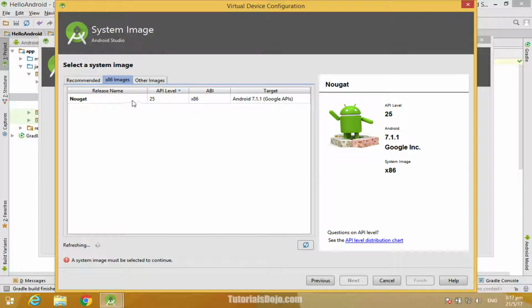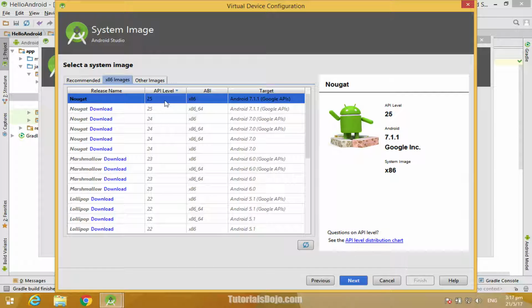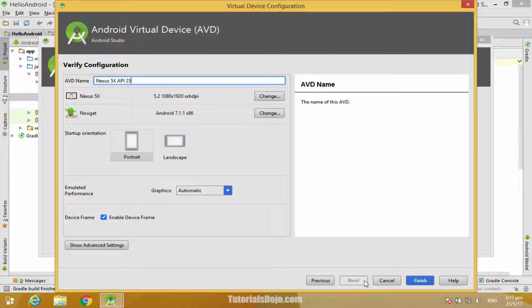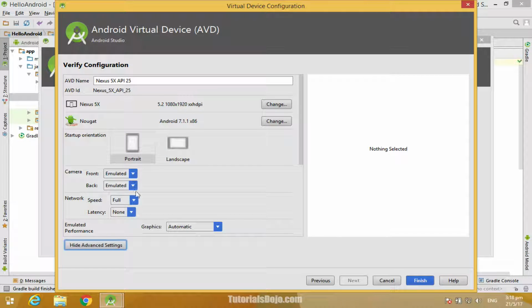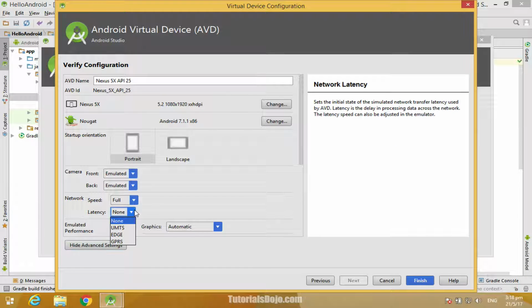We now have the Nougat API level 25 x86 system image installed in our machine. Just click Next to continue to the Verify Configuration screen. In the AVD name input field, you can customize the name of AVD, and in the same screen, you can also choose the startup orientation to either portrait or landscape. And then here, click the Show Advanced Settings button to explore other options that you can set.